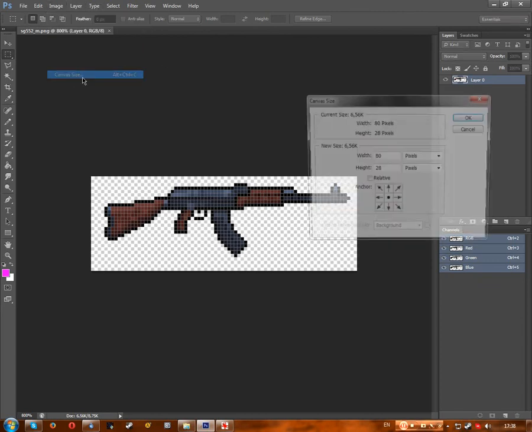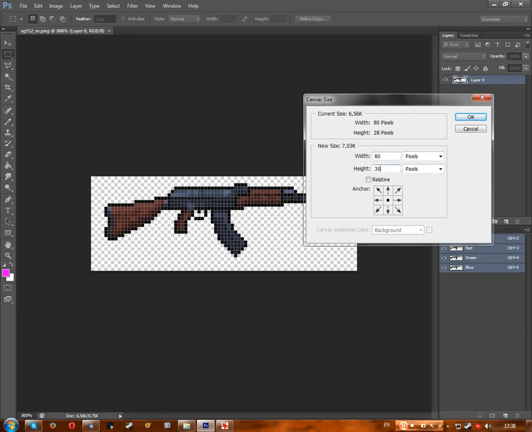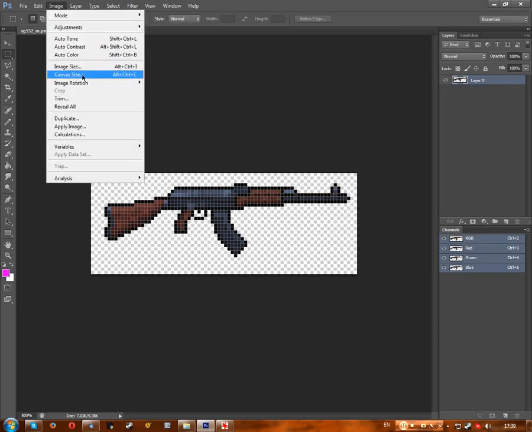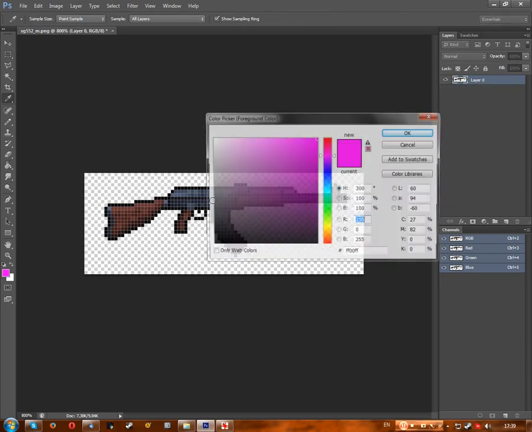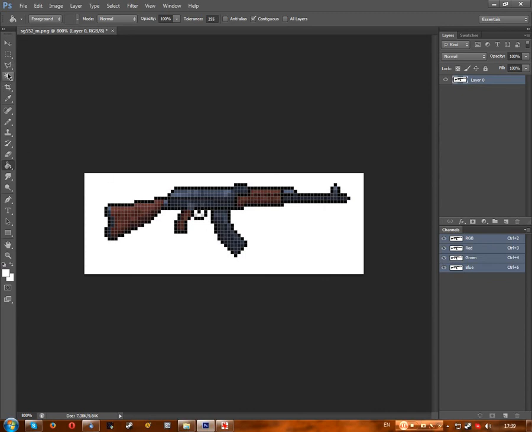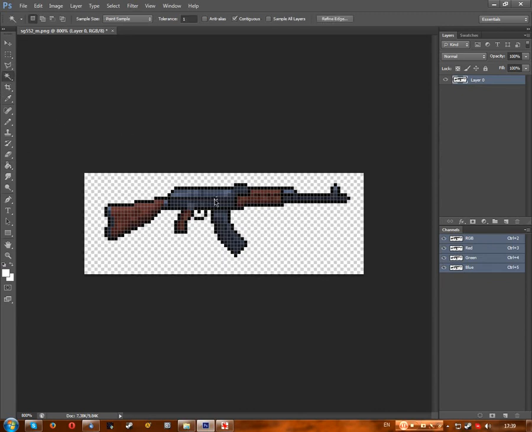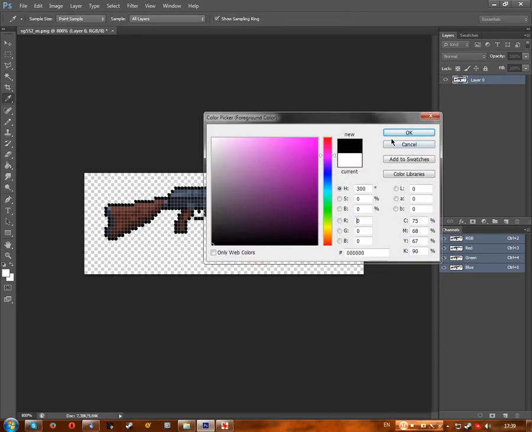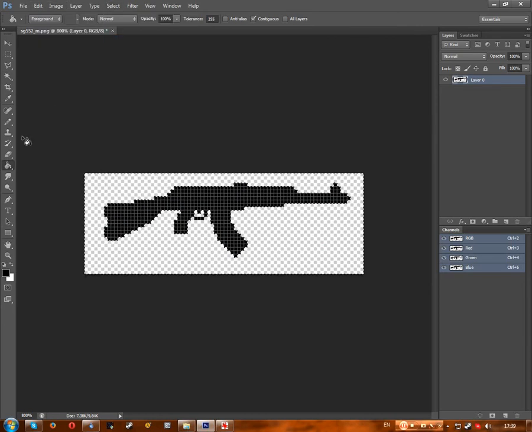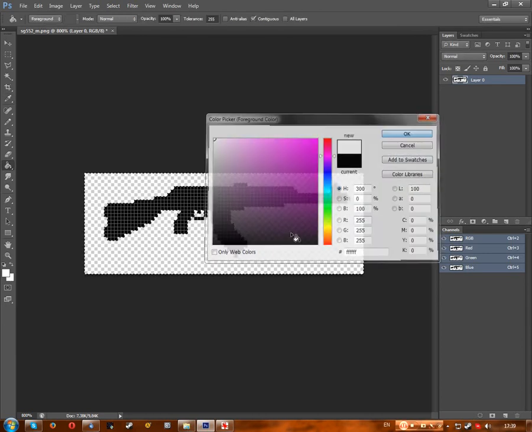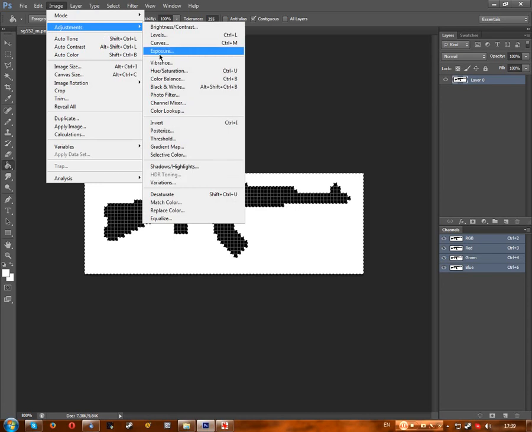Create some more canvas space on the edges. The height will be 30. And the width is going to be 84. So we need some space. So now we want to fill the transparent region with white color. Now actually we want to select this. Tolerance 255. Select this entire gun and fill it with black. Complete black. Now invert select. Select inverse and fill it with white. Now invert the image. Completely inverted.